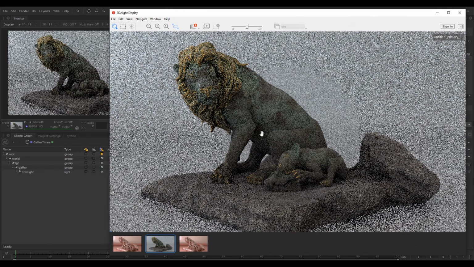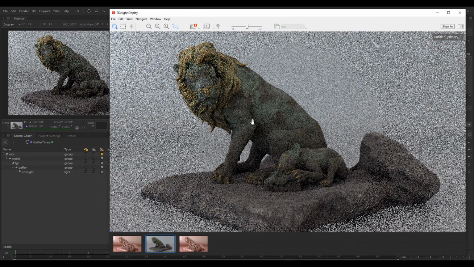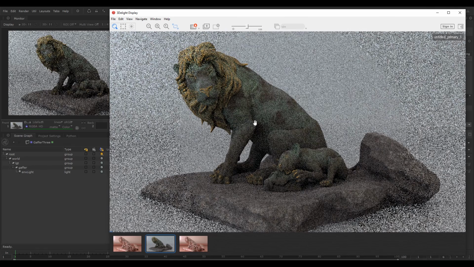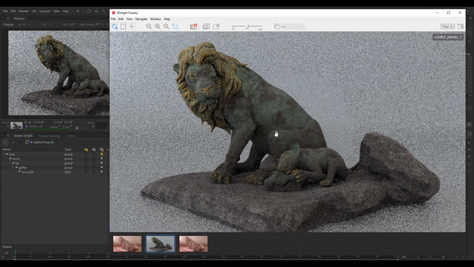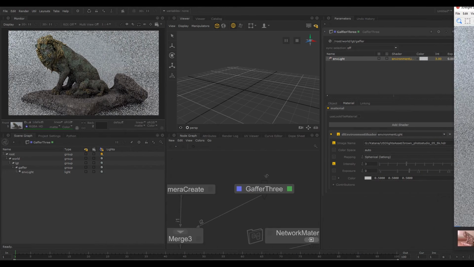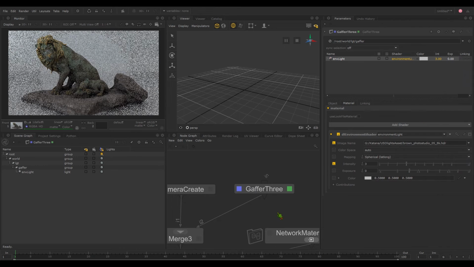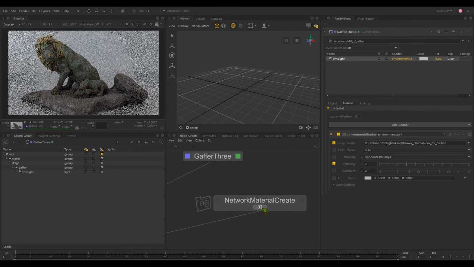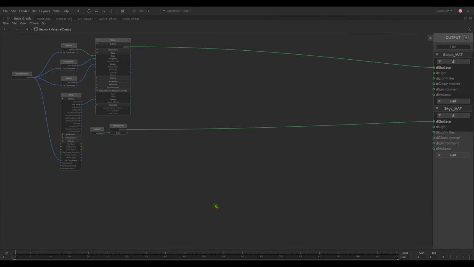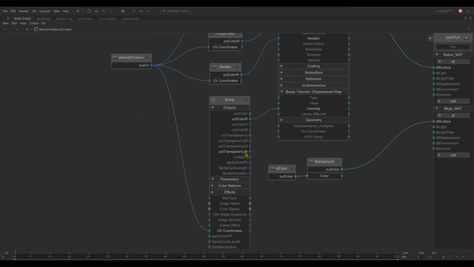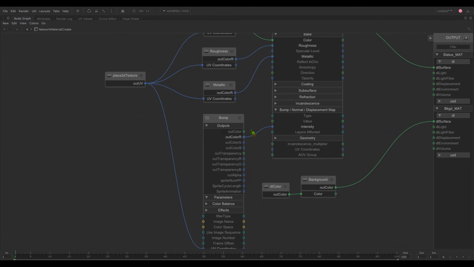And as you can see, that bump map didn't really do anything. But once we apply the bump map, you'll see what difference it makes to the correct channel. Jump back into Network Material Create, maximize, zoom in a little bit, disconnect the out color R, and take color and put it into value.